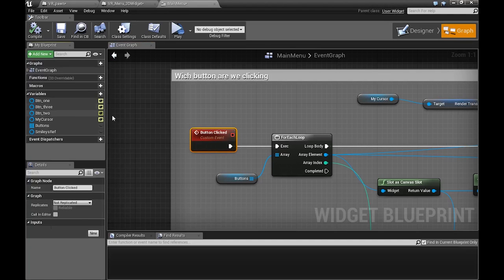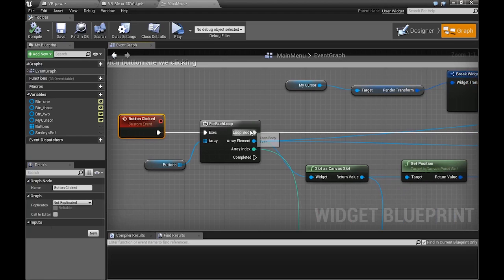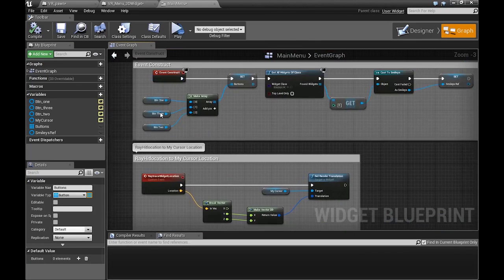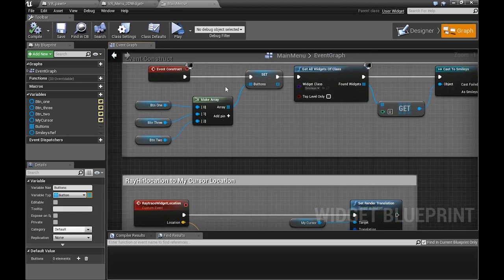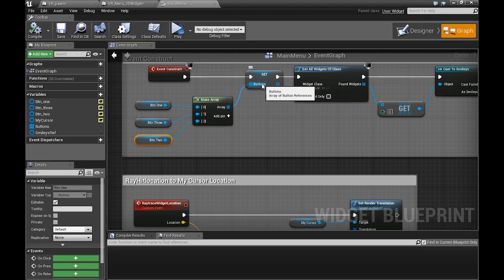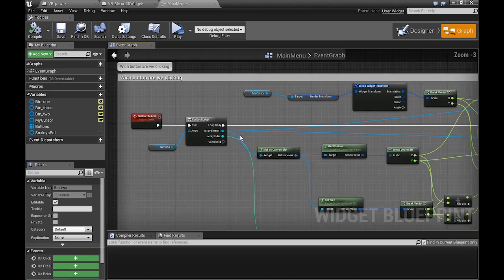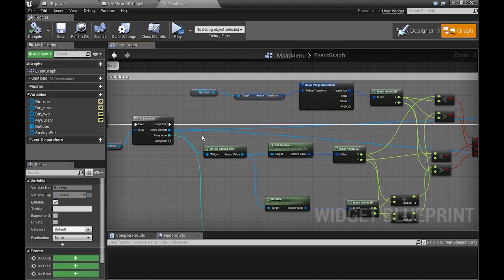With this custom event, we do a for each loop for all the buttons, which is stored in an array. And this array gets filled on the construct of this menu, so it's always filled, and here are three buttons. We make an array and store it in an array variable. Right, and this is the important part of the blueprint.